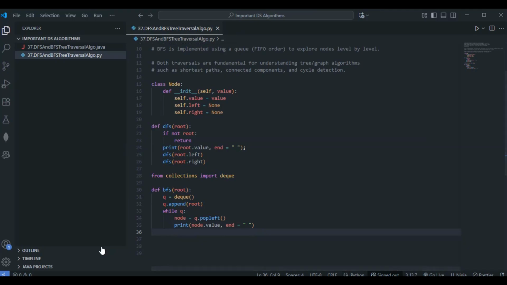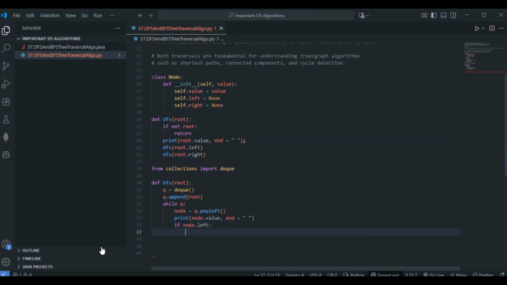Let's write the simple if condition here, because if the left child exists, then we have to push that one to the queue, and also if the right child exists, then we have to push that one to the queue. In simple terms, if the left and right child exist, then we have to push them to the queue, right? So let's write two simple if conditions. This one will be node dot left, so this is fine. The next step will be q dot append node dot left.